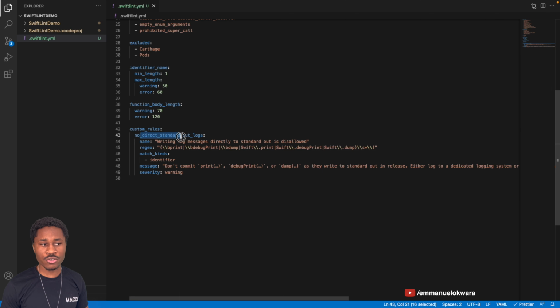So how do you create a custom rule? You just go ahead, specify the name, and then you need to specify a regular expression so that SwiftLint can basically tell if the code matches that expression.